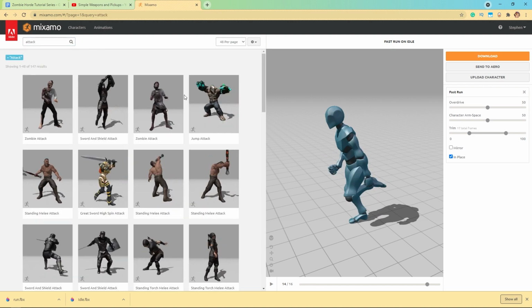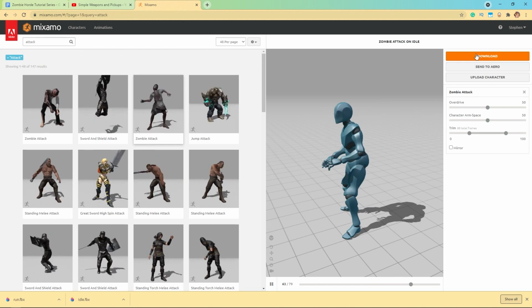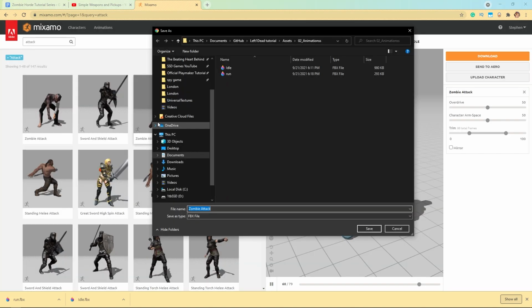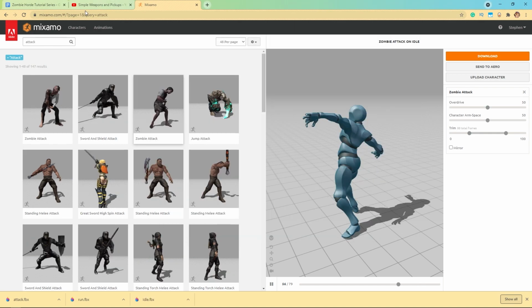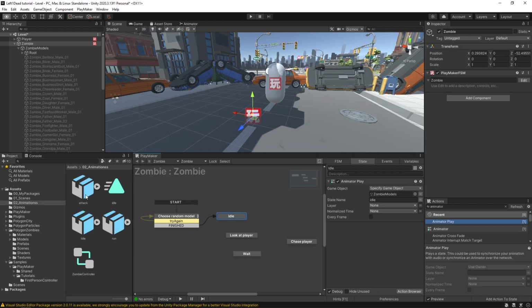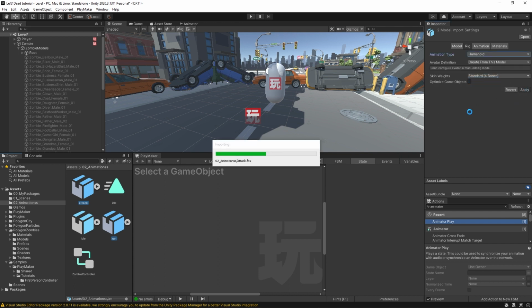animation as well. Okay, this zombie attack animation looks pretty good. I'm going to select this one and I'm going to hit download, and call this one attack with a lowercase a. All right, looking pretty good. And the last thing you want to do with these things is just select the FBXs. I'm control clicking them so I can select multiple. And then in the animation type, changing it to humanoid, hitting apply.